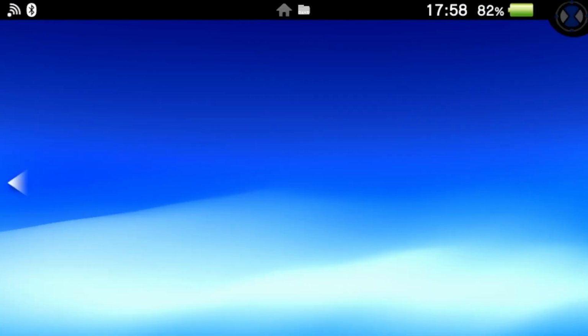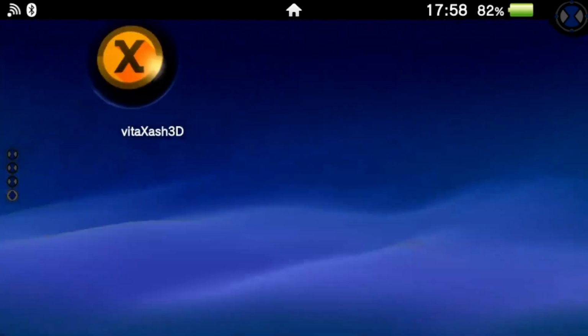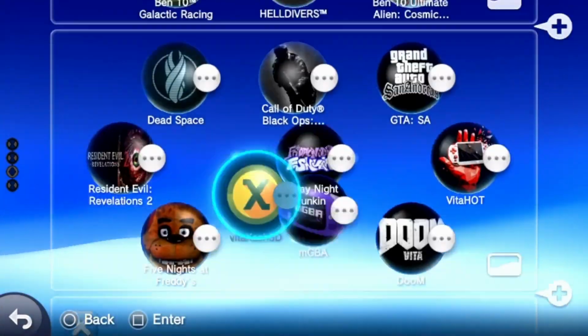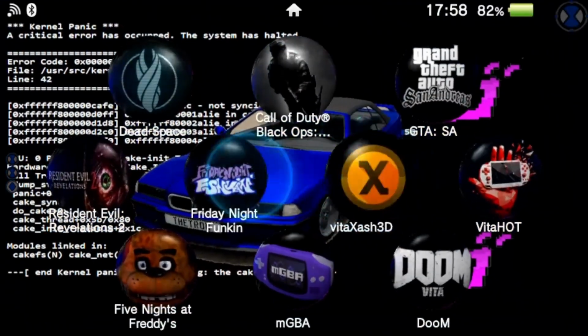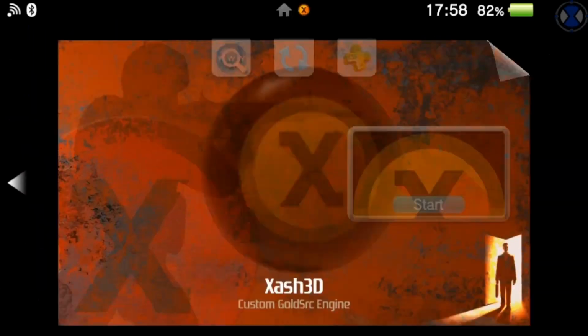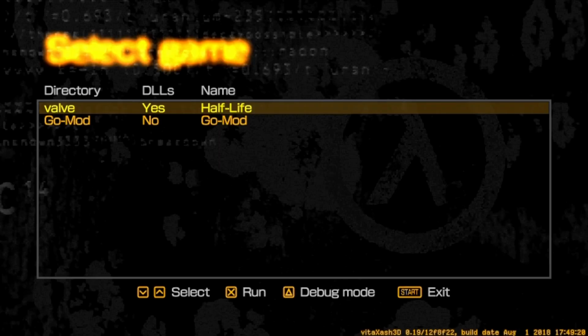Return. Close out of that. See Vita Xash3D having its fun. I literally uninstalled it, it was always here. So we're gonna run it. And here we are, Valve, Half-Life, yes. If it says yes with DLLs, it is going to work.